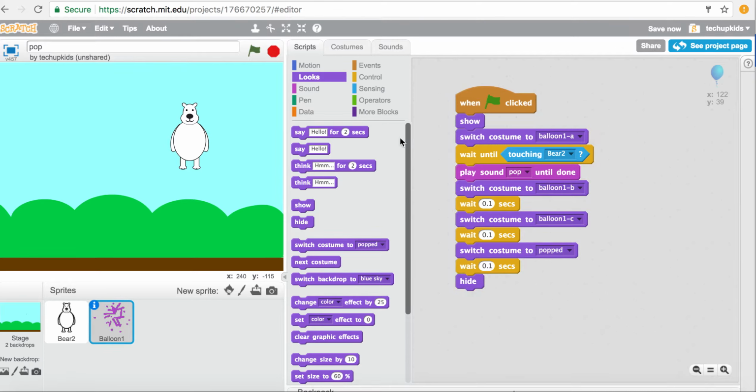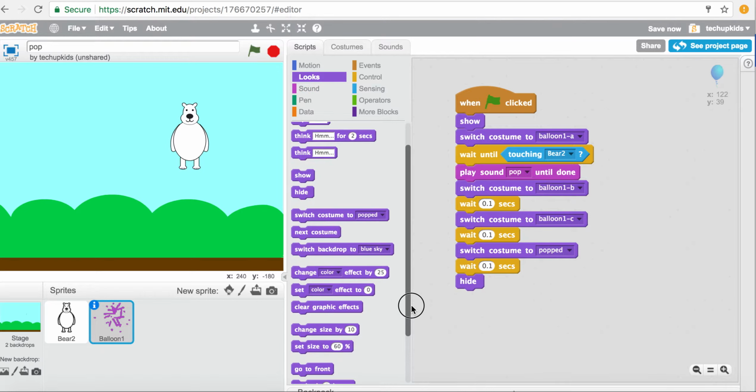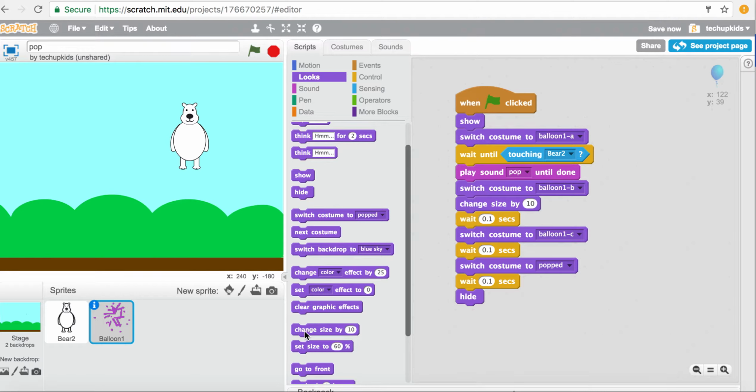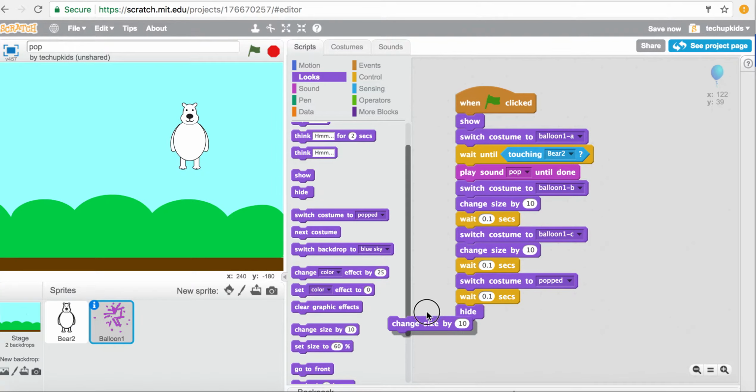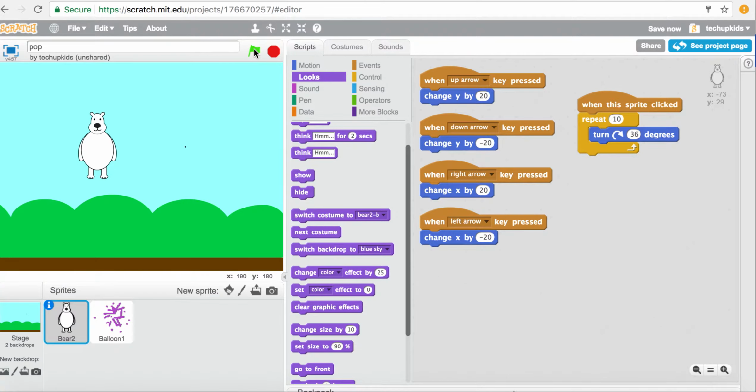Okay, we can also do some special effects in the balloon, like make it look a little bigger when it's touching. So I can say change size by 10. Switch to costume B, change size by 10. Now change size by 10 again, and then change size by 10 again. That will be a humongous pop. Let's see what happens. Start. Go pop, pop, pop, pop. Ah, big.